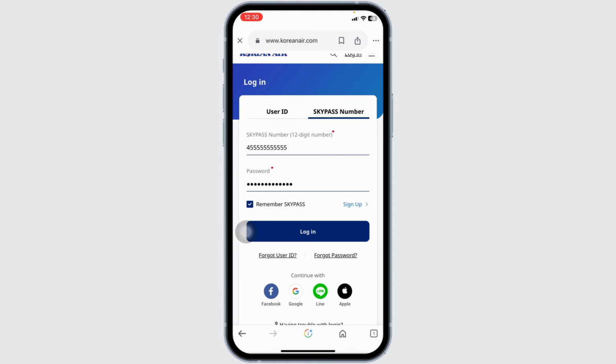In the case you have forgotten your user ID or password, you can click on these options to recover it. After you fill this, click on Login, and just with that, you'll be logged into your account. If you haven't registered for your account yet, click on the option of Sign Up and go through the process.